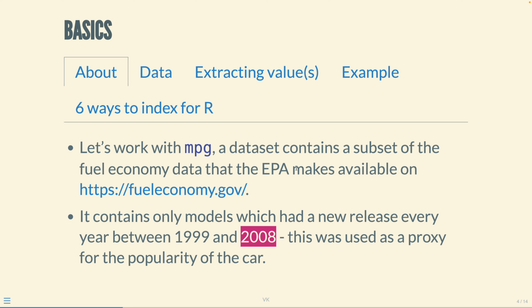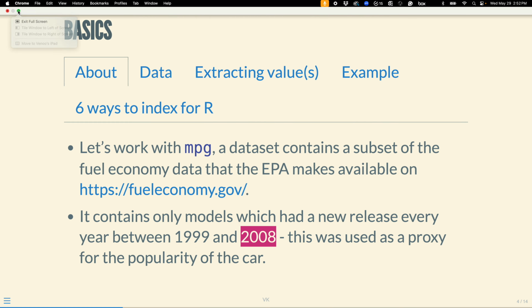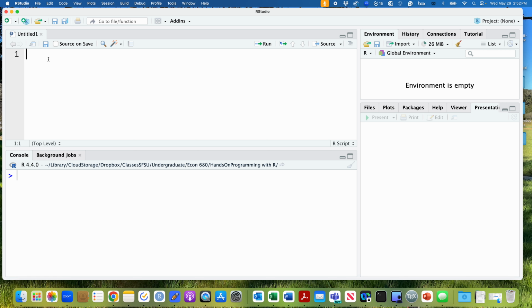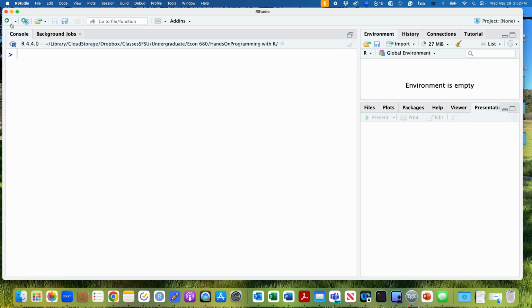And this was used as a proxy for the popularity of the car, right? So if you have models that are released every year, then it speaks to the popularity of the car. So let's go to R for a second and come back here. Okay, so we'll go back to R, and here's R, and I've just opened up a script. If you don't know how to do that yet, you have to go back to the older videos.